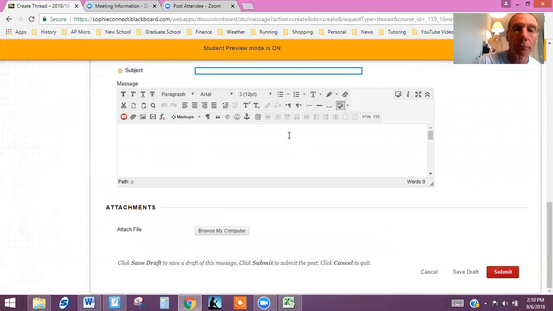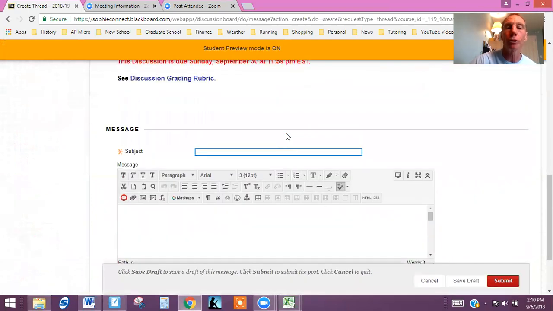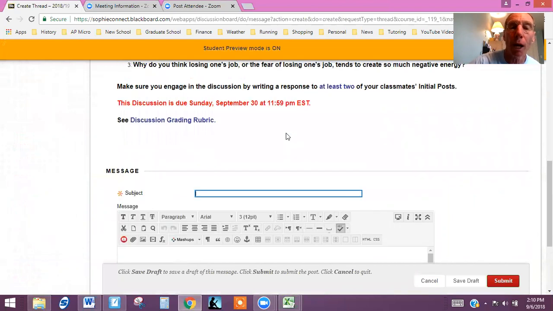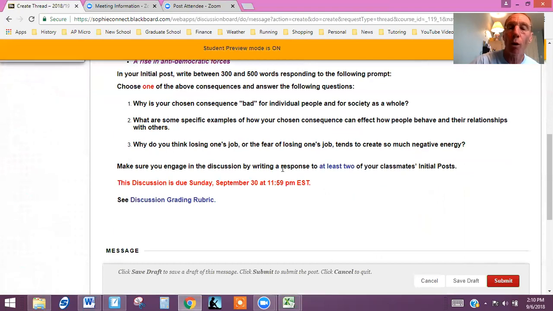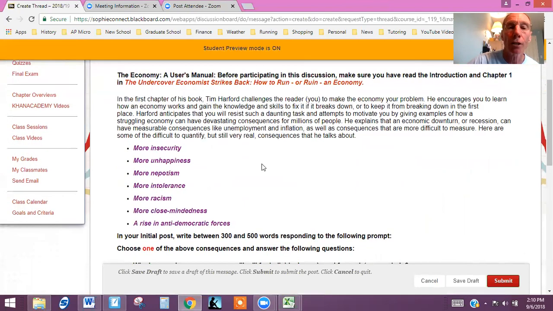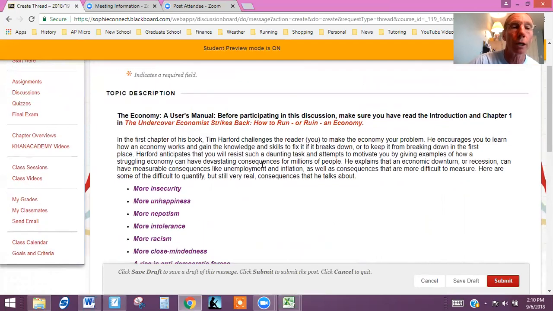Okay. And then once everyone starts posting, then you'll be able to see where you can reply, because I'm going to be asking you to write what we call a peer response to at least 2 of your classmates' posts. Okay, so that's very briefly how the discussions are going to work.